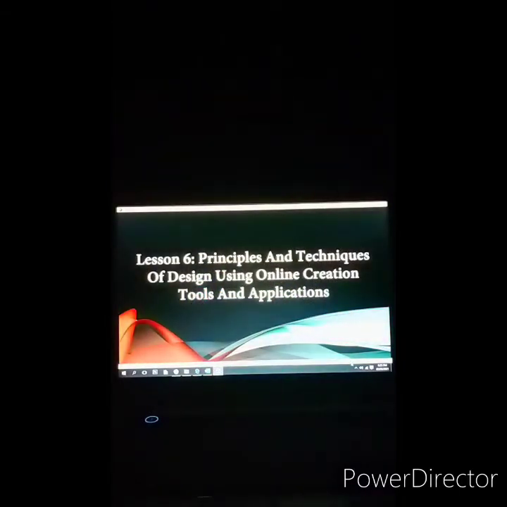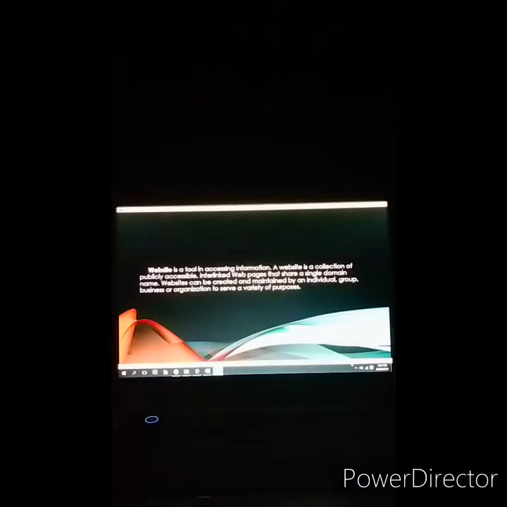Lesson 6: Principles and Techniques of Design Using Online Creation Tools and Applications. Lesson 1: Online Platforms. Website is a tool in accessing information.